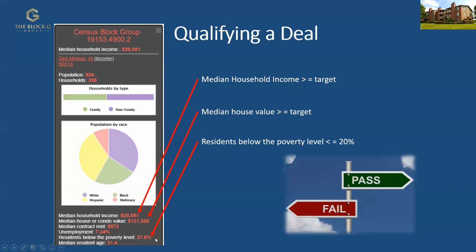Now, if you follow this arrow down, it's 27.8 or 30% of the population in this targeted area. The population they're estimating in this area is 924 people. In a 5-6 block area there's only 924 people, so it's densely populated, but 30% of these people are below the poverty level. Not a good area, okay? Again, not a good area for me.